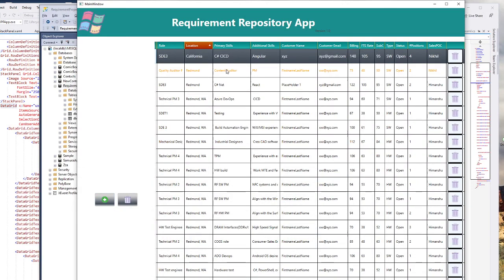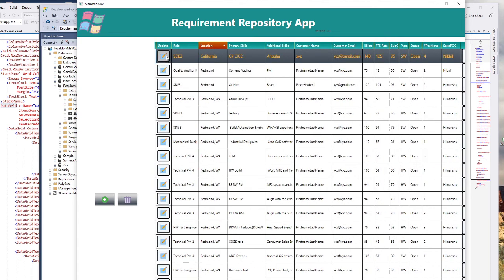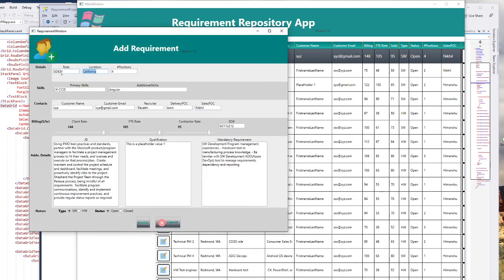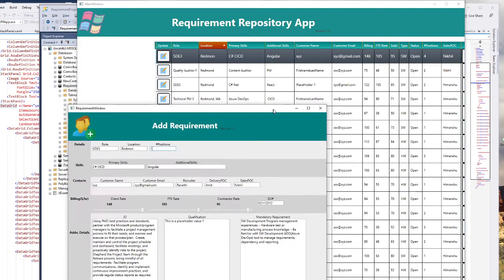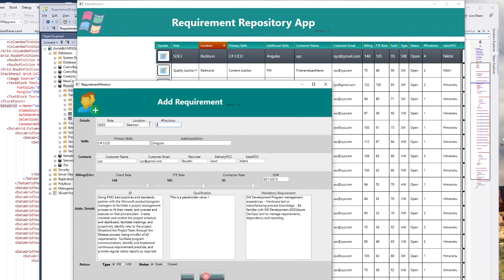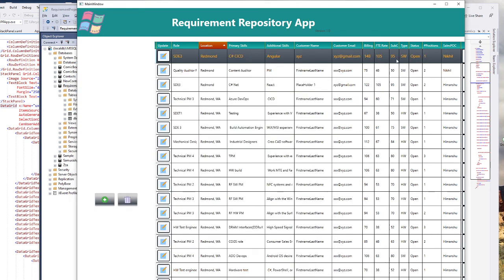So we saw that we can go ahead and log new information, and we can delete information. Let me see, suppose there is a change in requirement. Now I do not want this to be in California. This requirement has moved to Redmond, Seattle, and the number of positions has probably decreased to 1. I can go ahead and make those changes. So keep a note of this. Make those changes. See, it has changed all this.